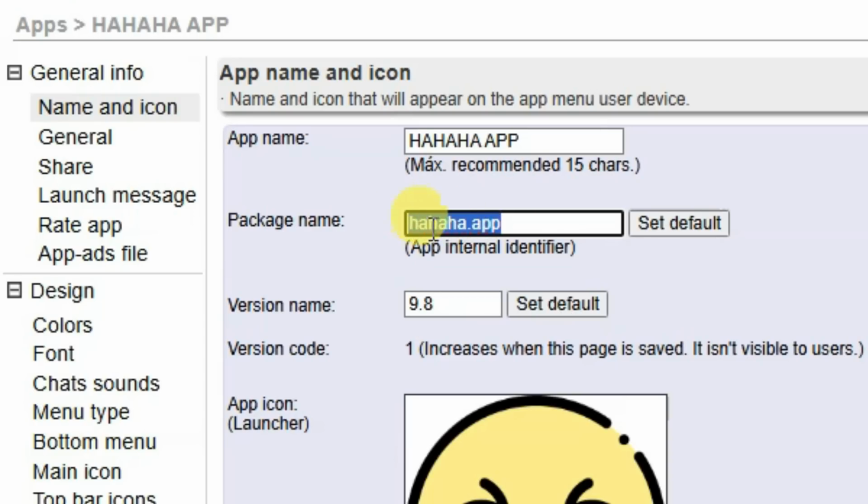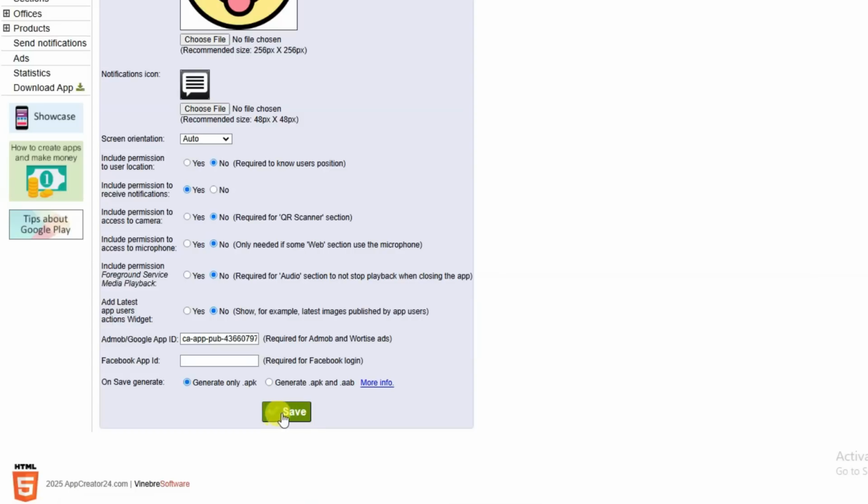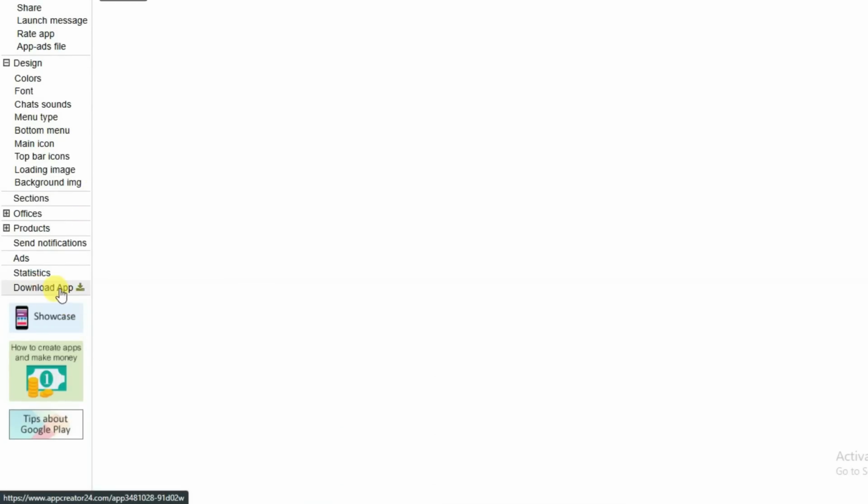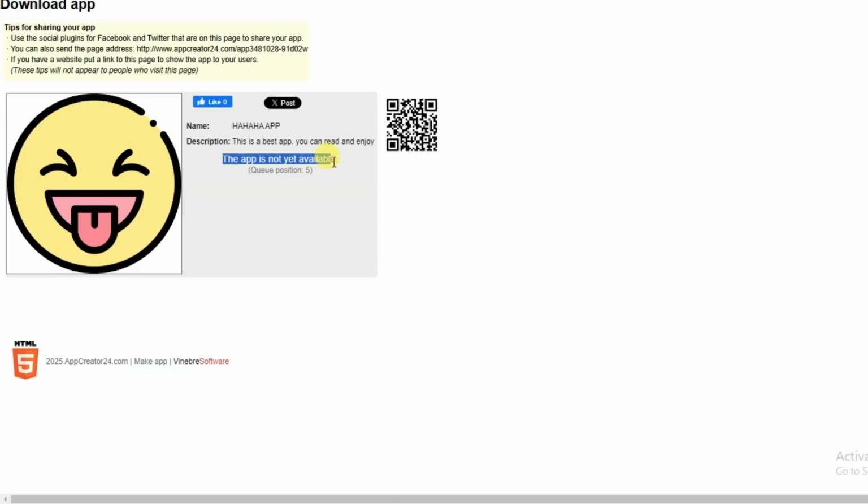Here is showing package name. You can type your package name. Now you can click on save button. You can click on OK button. You can click on download app button. Guys, it will take some time. You will have to wait at least 5 minutes.